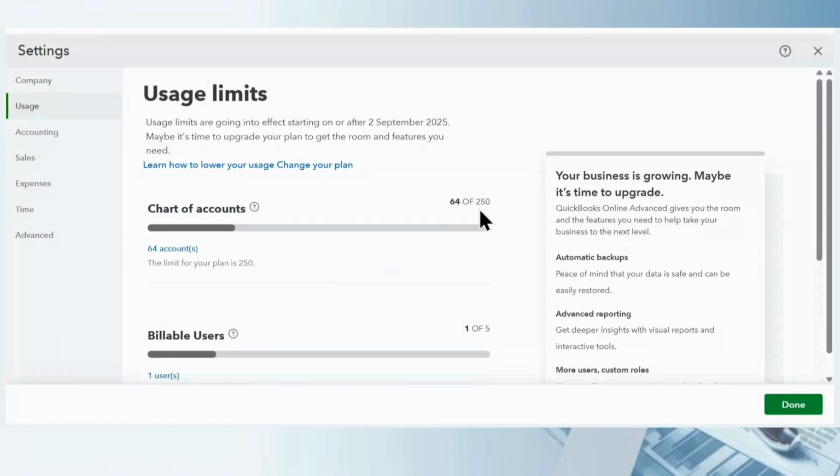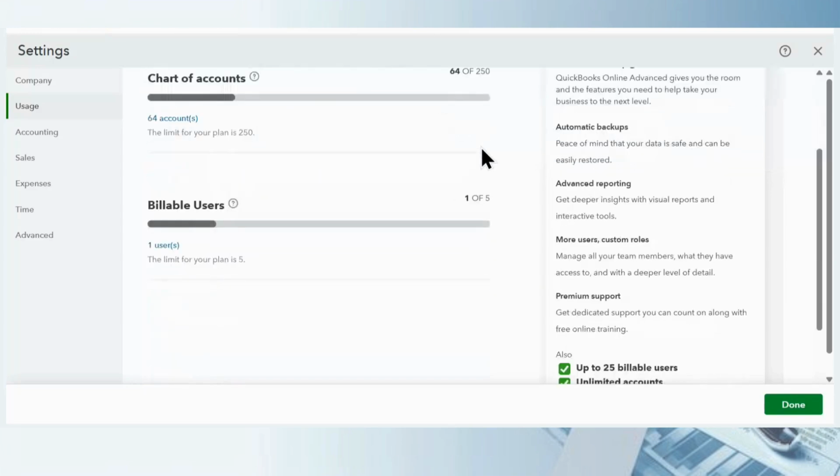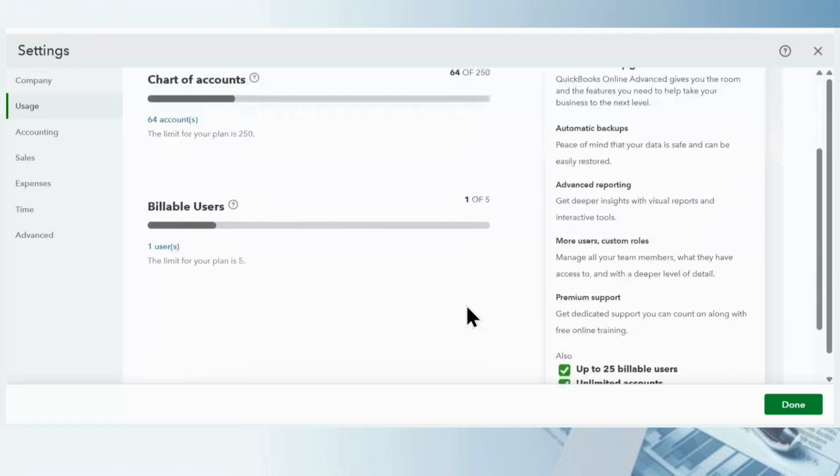We activated a QuickBooks Online class, which gives us 250 chart of accounts. If you're able to exhaust 250 chart of accounts, you have a very big company, and it's possible your setup is really unstructured and you need some cleanup.